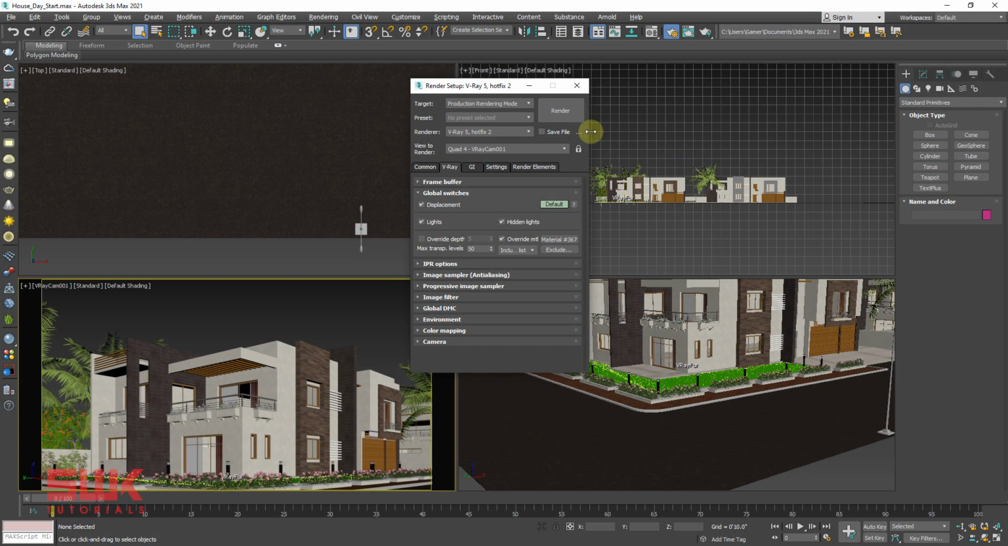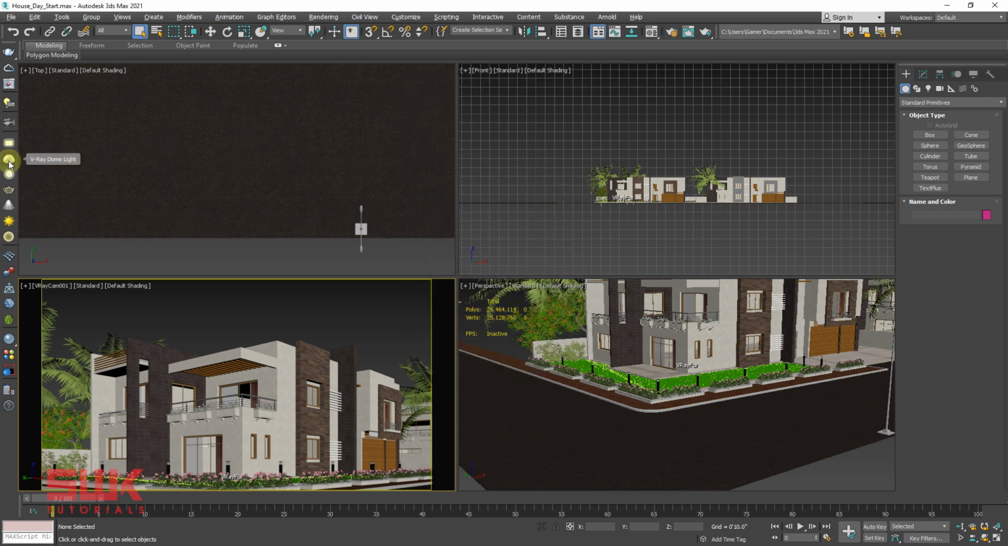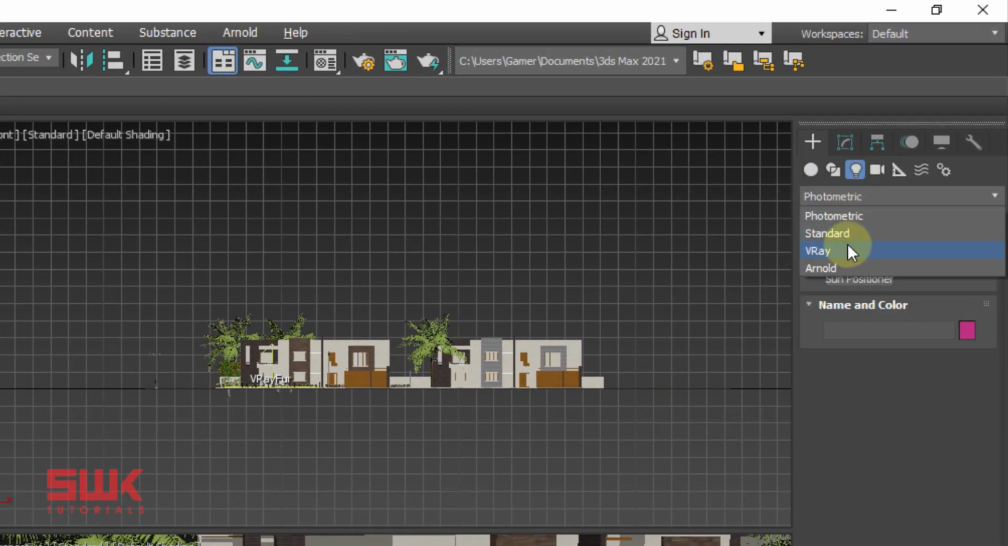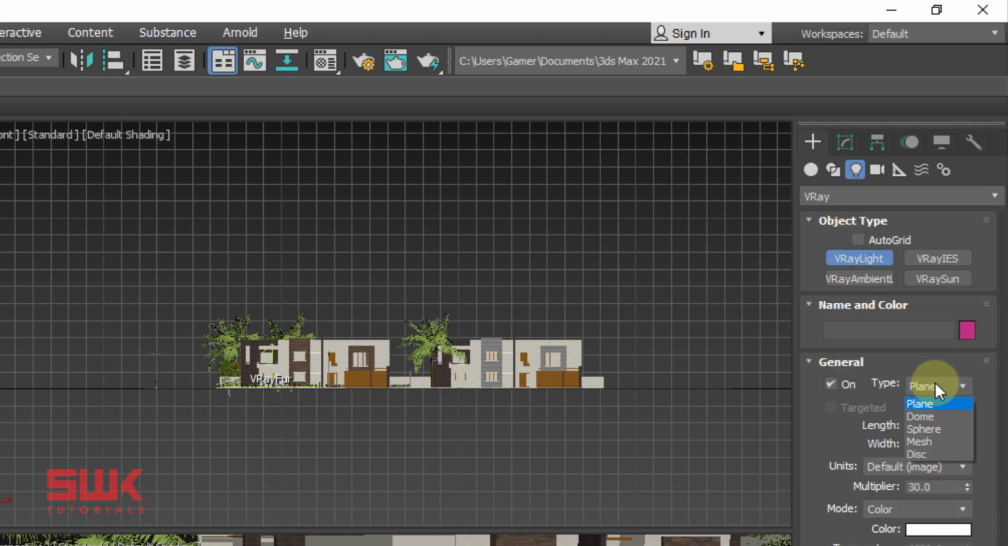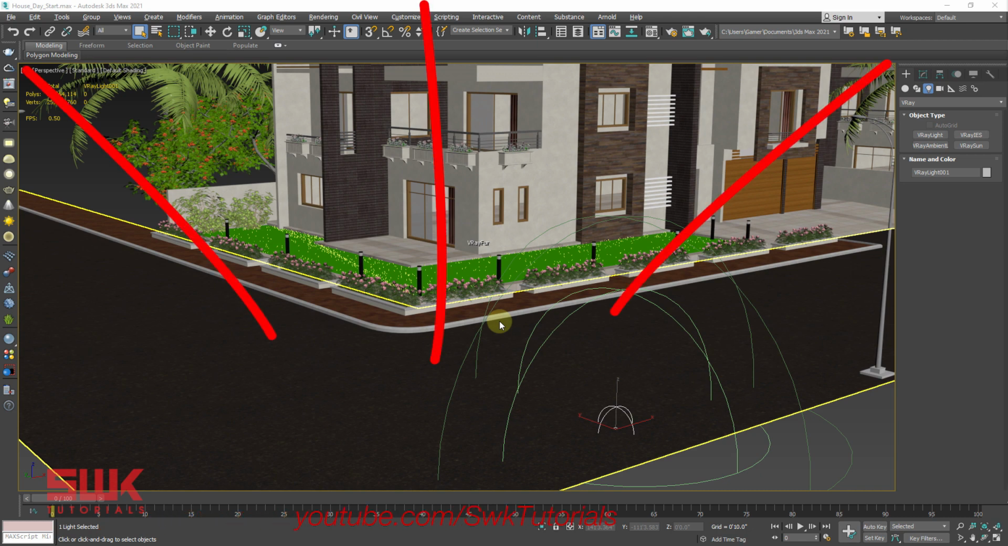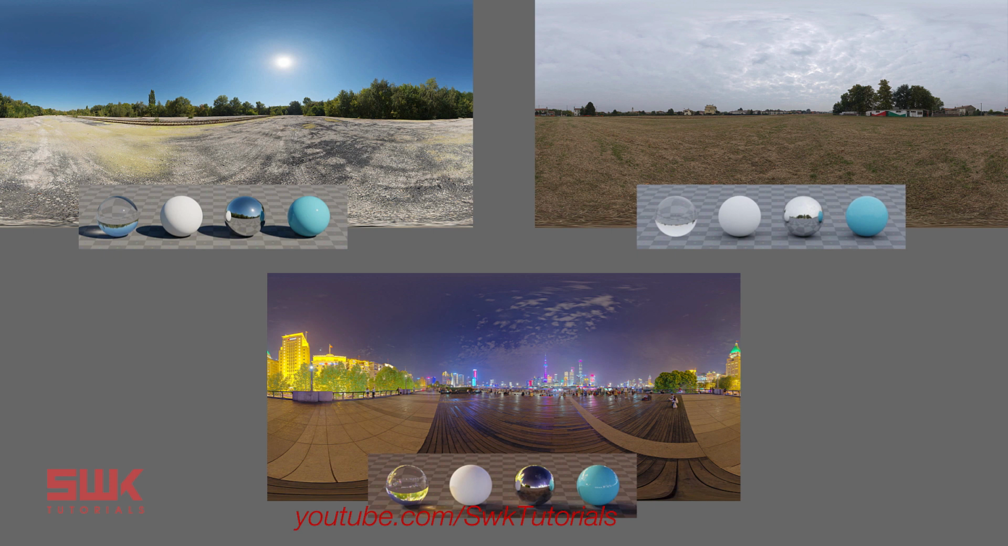Section 2. How to light using Dome Light and HDRI maps. Create a dome light by clicking here, or you can simply go to your light section, go to VRay, click on VRay light, change the type from plane to dome and click anywhere in the scene. A dome light inverts in the scene. It is frequently used for image-based lighting using high dynamic range images, or simply HDRI.